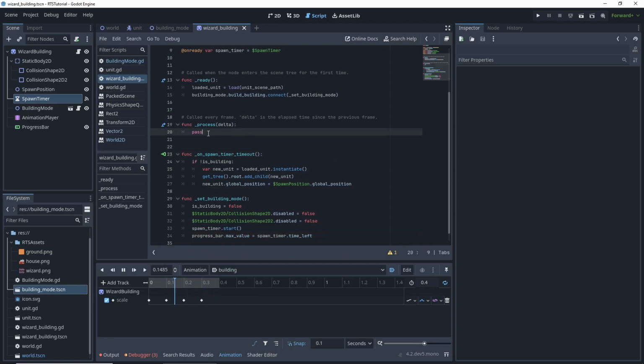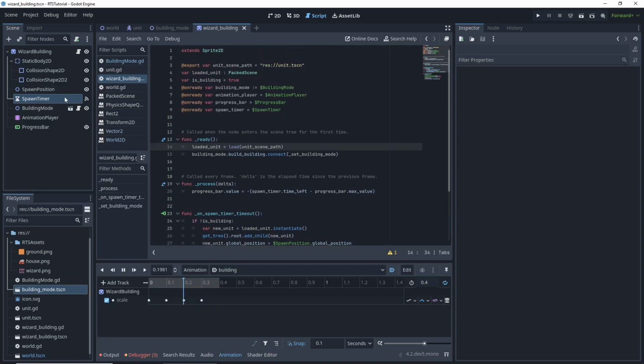Save that. All right, then we want to use this process function that we left in here. And we want progress bar dot value is equal to, and then to make this work, because we're going to be subtracting the time left by up time. Oh, it's not timer, it's spawn timer, I apologize. Spawn timer dot time left minus progress bar dot max value. I want it as an integer. Well, we can see if it will work without as an integer, but let's try it to see. And this will fill up our progress bar as the timer is going.